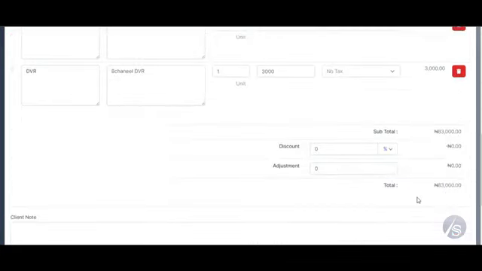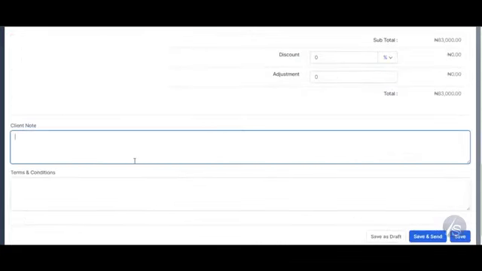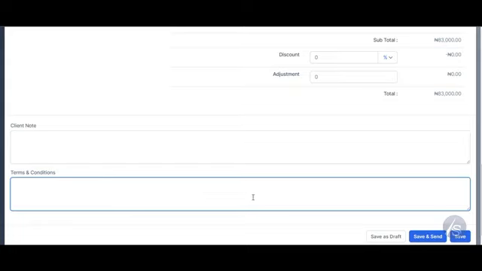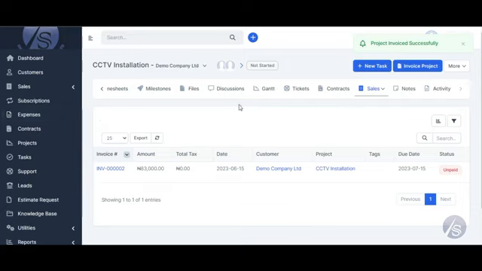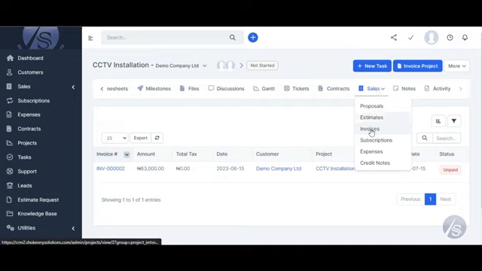So whenever you are done, you can add some notes for the client. Then you can put your terms and conditions here as well. Then you can save as draft, save and send, or so on. So save and send means that you are going to send a copy of this invoice to the client directly. But if you are saving it, you have not sent it to your client. So I'm going to save this. So saving this now means I've already created an invoice for this particular project, and you can see it under the sales tab, under the invoice tab.